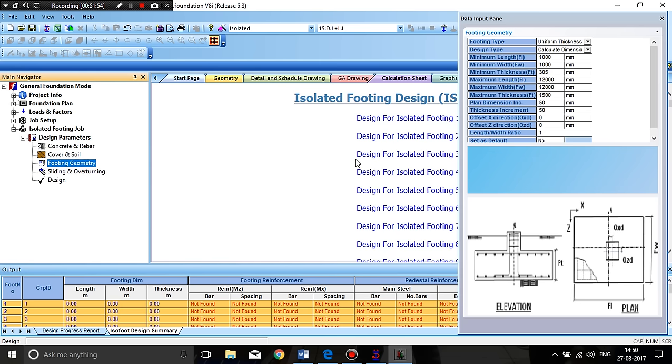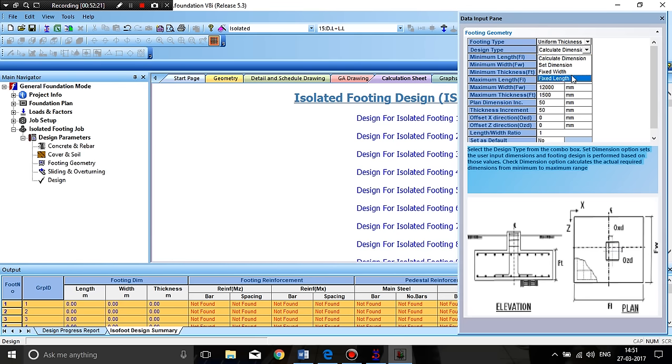So now we'll come to the footing geometry. Footing type: uniform thickness means from start to end the thickness is the same dimension. If you want to change it, it can be sloped. I am looking for the uniform thickness. Design type: calculate dimension. If you fix the length, the width will be calculated by the system, and if you fix the width, the length will be calculated by the system. So I will calculate dimensions, based on the system. The system will consider the length and width.